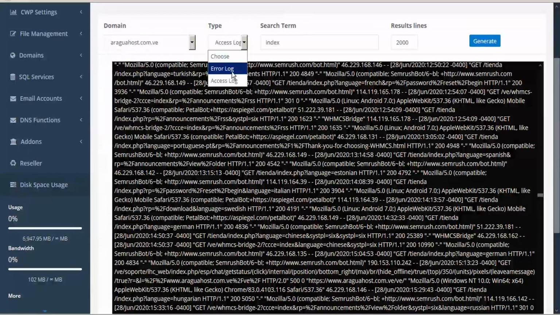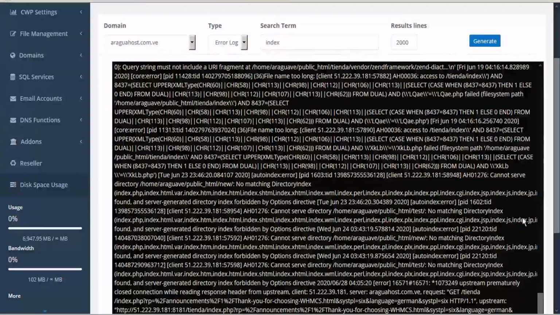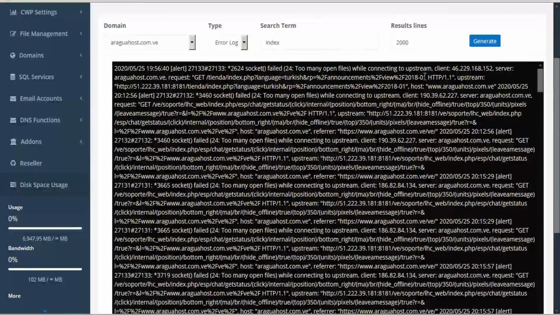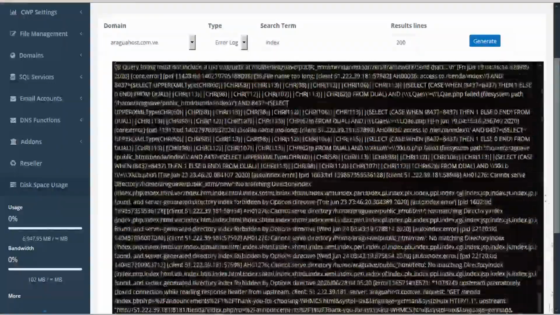Likewise, we can also access the error logs the same way. Just click Generate to refresh the viewer. And you can see we have much fewer results here, probably only about 200. And you can see that hasn't changed the size of our log results.